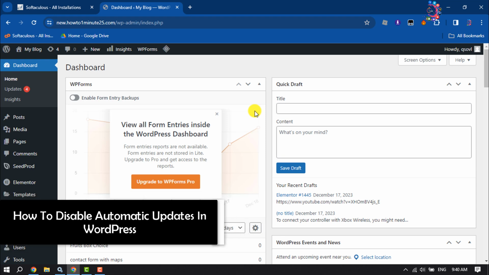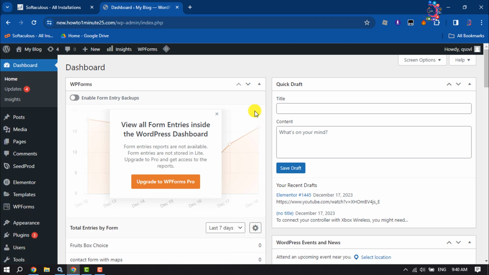This How to Earn Minute will show you how to disable automatic updates in WordPress. If your WordPress version, themes, and plugins are automatically updating, follow these easy steps to disable auto updates.